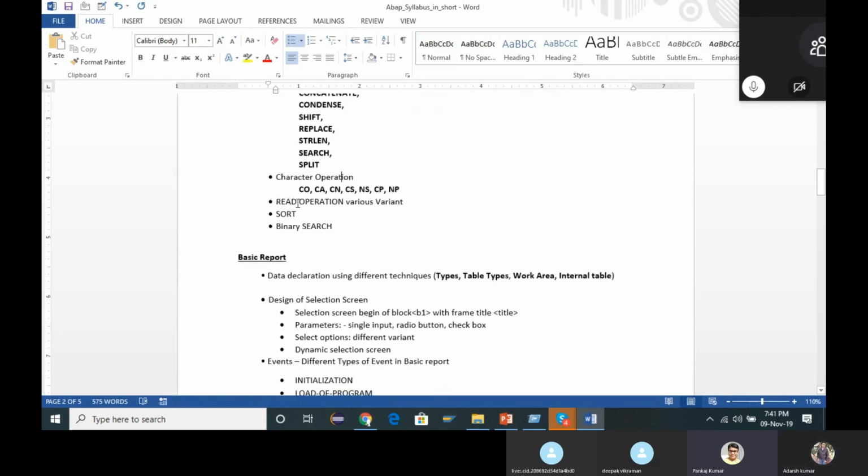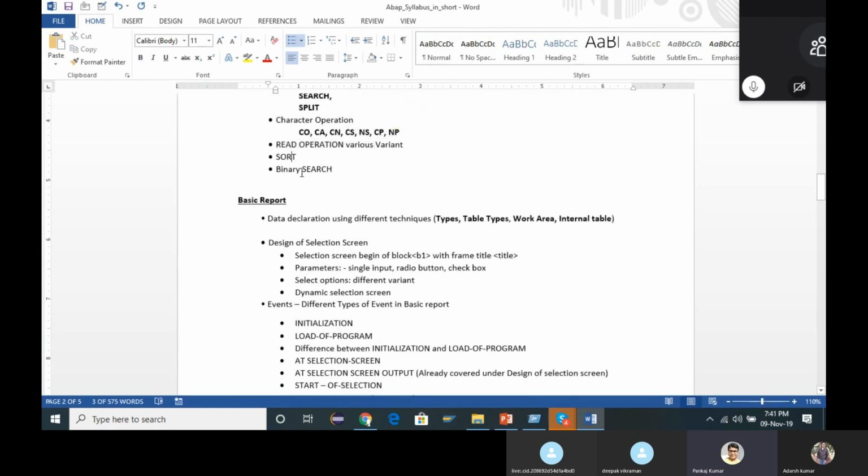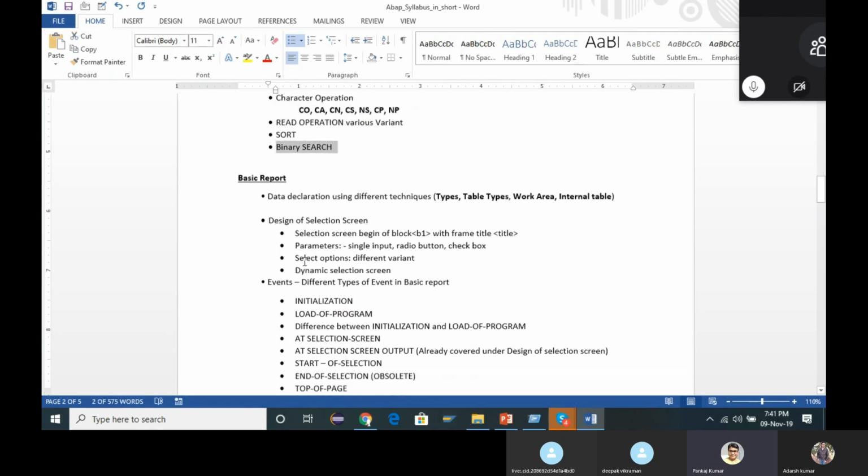Then we will come to the character operation. CO means contains only, CA means contains any, CN means contains not. I will tell you how we can use this character operation. Then we will see the read operation and sort, how we can sort the internal table, and how we can do a binary search. All these things we are going to see.